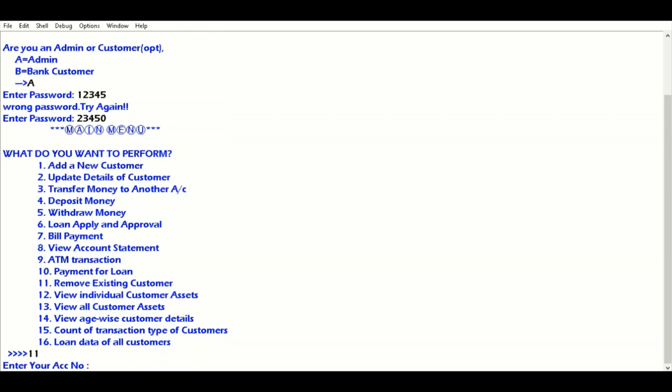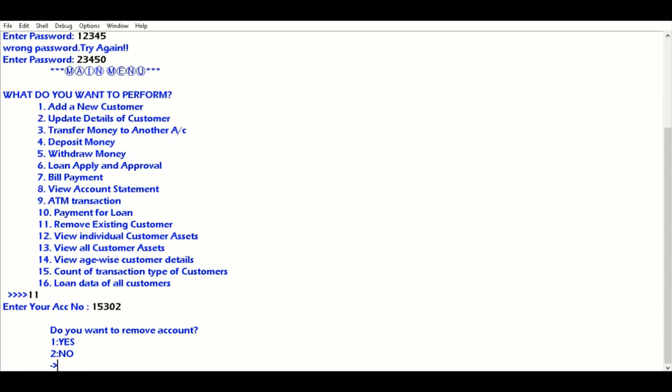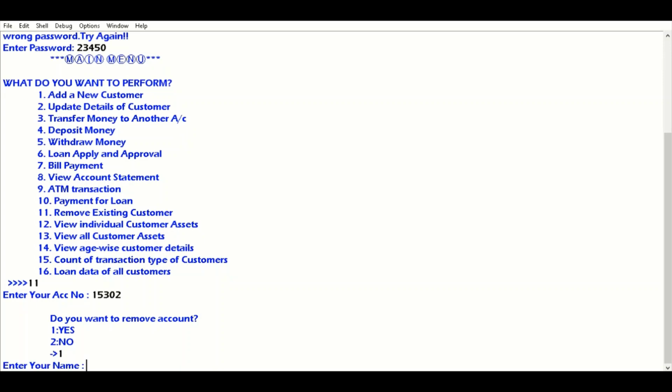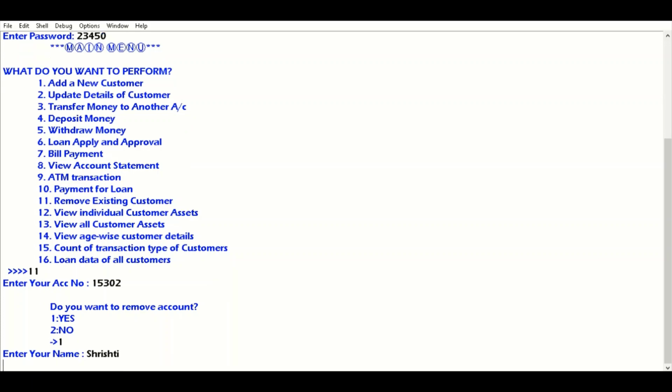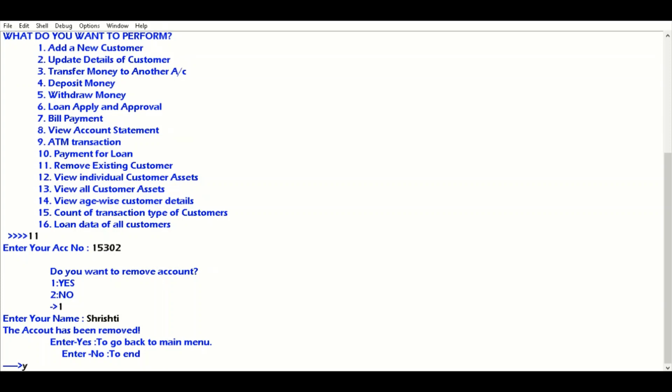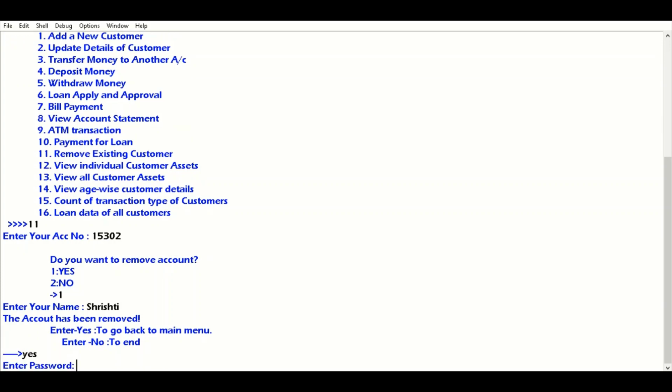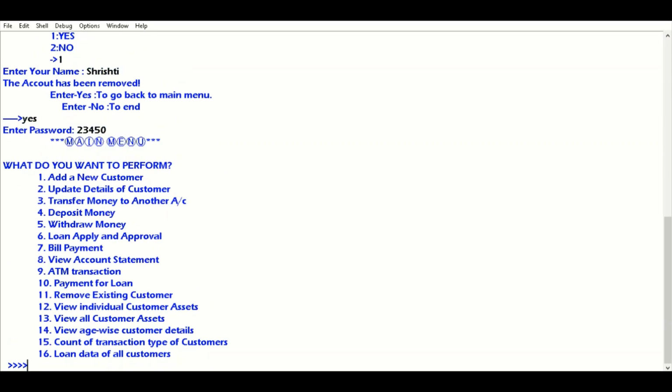As you already know how these 10 options work, now I am going to explain you the option 11th. Here it will ask you to enter your account number. When you enter your account number, it will ask whether you want to continue removing or not. Then it will ask you to enter your name. Then your account will be deleted. After this, it will ask you whether you want to continue or not. If you want to continue, you have to enter the password again.